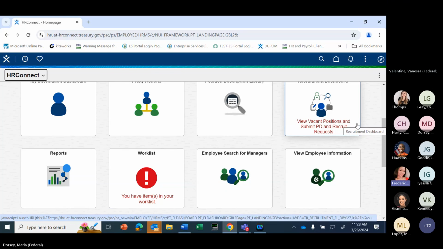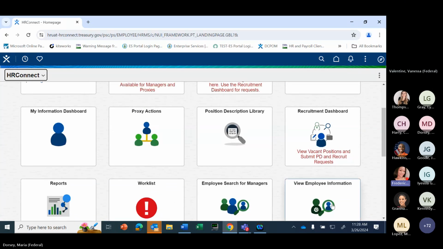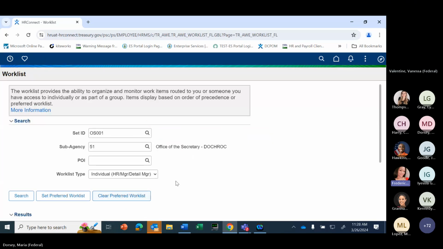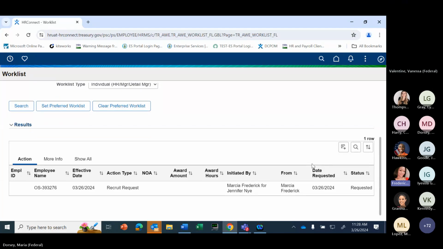We will now be showing the steps of a bureau approver approving a recruitment request. First, the bureau approver can access submitted recruitment requests via the work list. To access this, navigate to the work list tile on the home page. On the work list page, select the desired request to review.